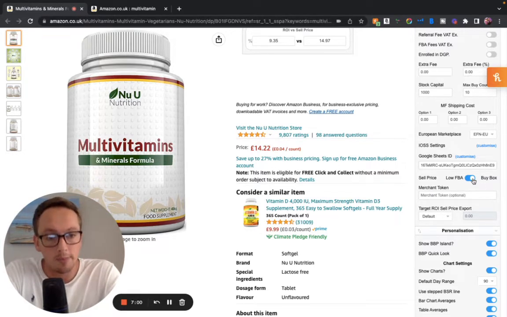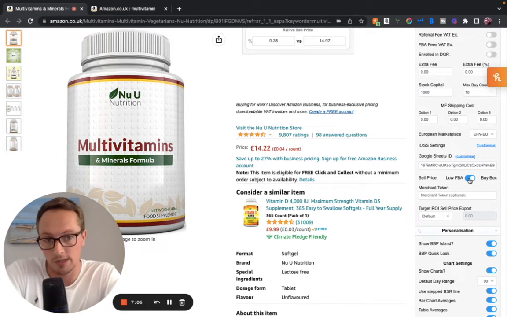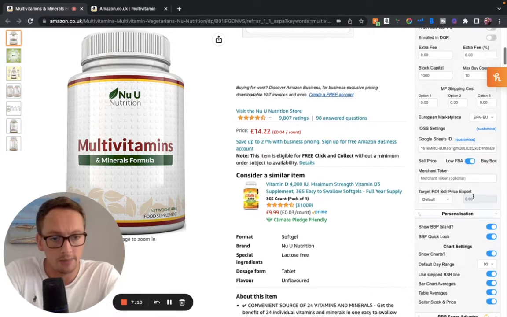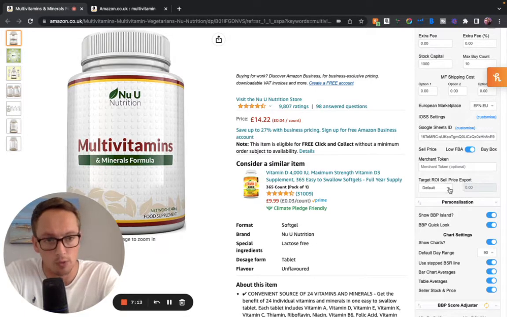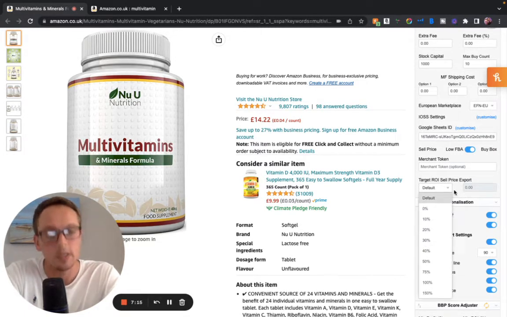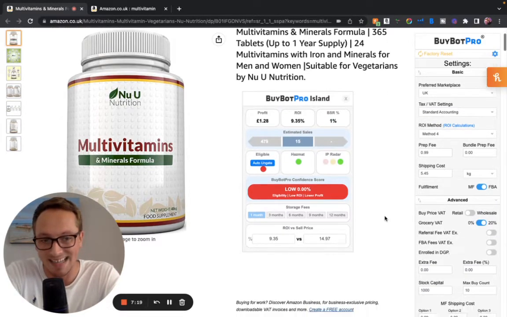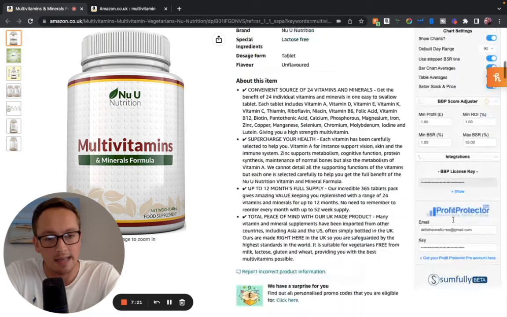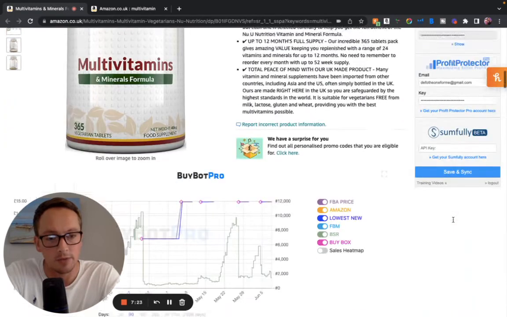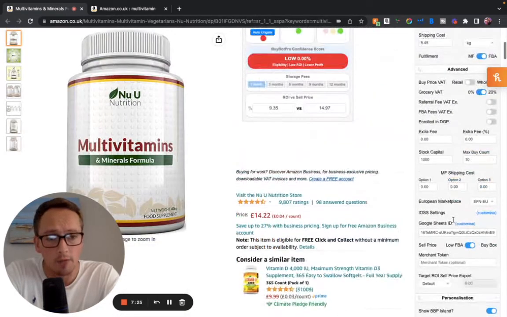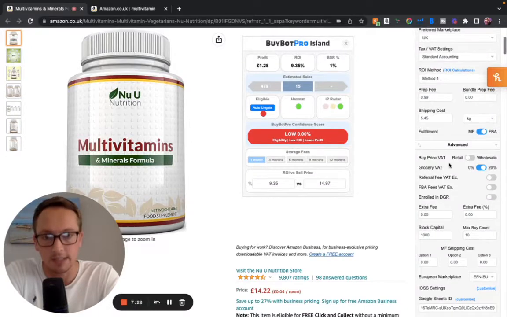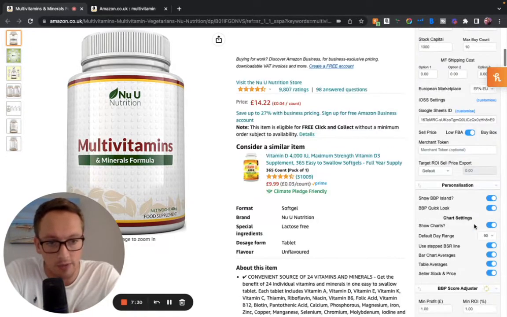So depending on the sell price, whether you want to see the people with the buy box or the people with the low FBA price, you can toggle this on or off. Merchant token here, target ROI, sell price, export. So you can type in your target prices here. And then obviously that's going to reflect on the Buybot Pro island down here, and obviously down here when it gives you the results of the purchase. Sorry, once we've come off the settings, so that's going to reflect on this.